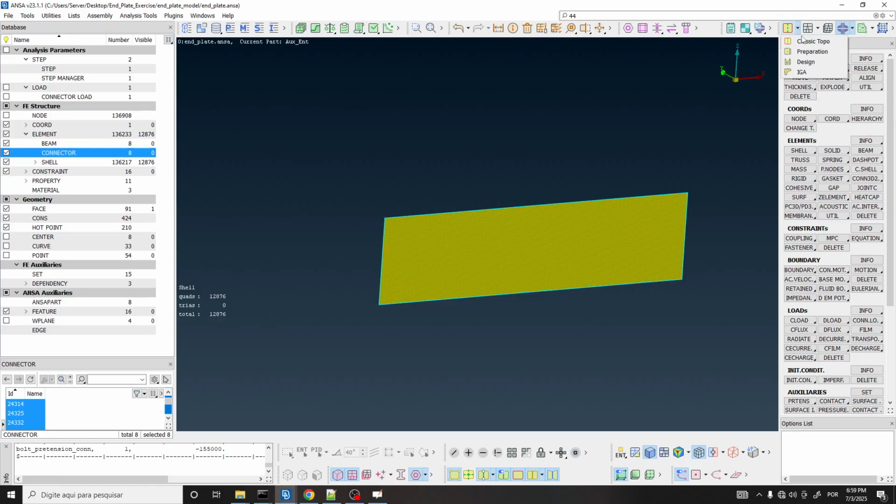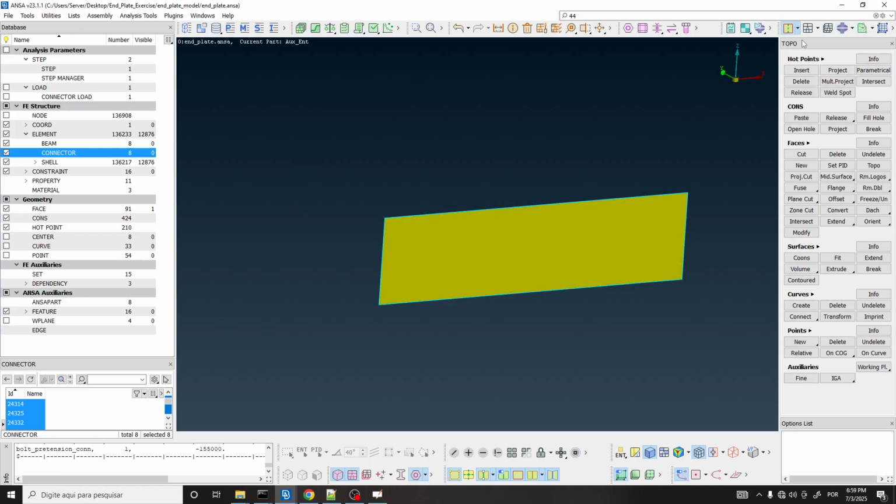Let's go to the classic topo module. And there is a tool that is very important here inside the faces group, this one, orient. If you don't find it, try to find it in more options or search for it here. Orient, left click and hold, and then we have these three options. For example, select this one, select.